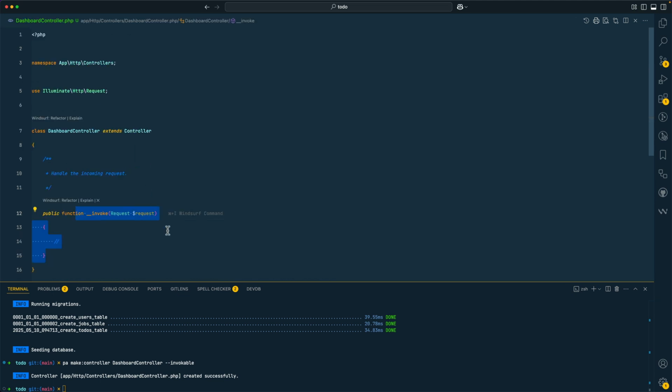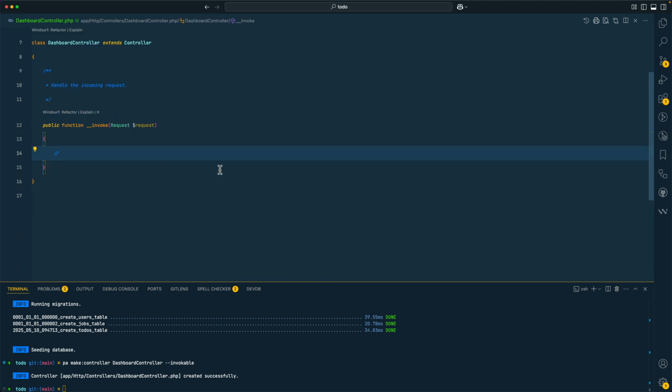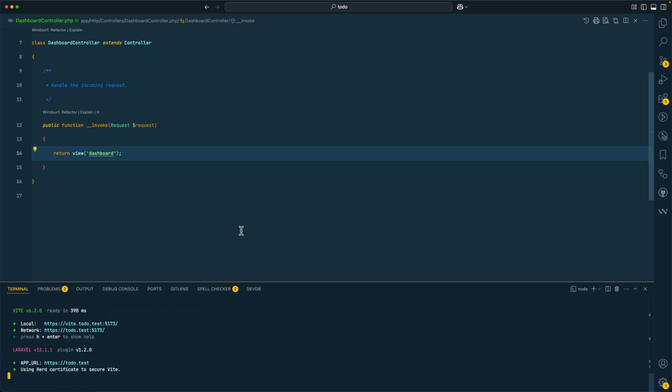Now let's go inside the dashboard controller. From here, we need to return the view dashboard, because we already have this dashboard. And also let us run npm run dev. And now if I refresh, it will be the same. Nothing has changed right now.